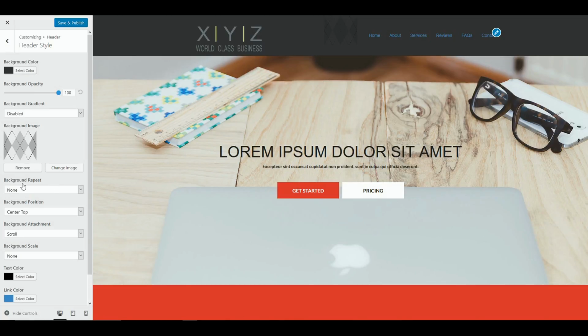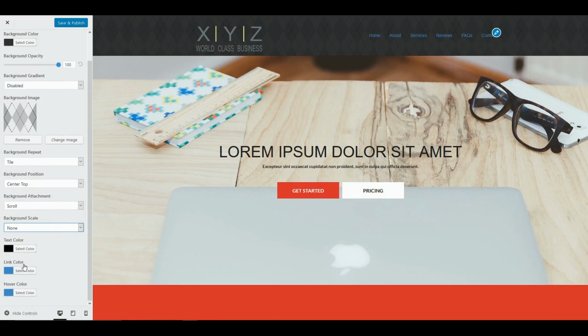But we're going to say background repeat. We're going to want it to tile, and that way it will go over everything. You can also choose the position of where you want it, but since we're using a tile, we don't need to do that. You can click on these settings and find the best setting for you. All of these are settings for you. So you can go ahead from here.